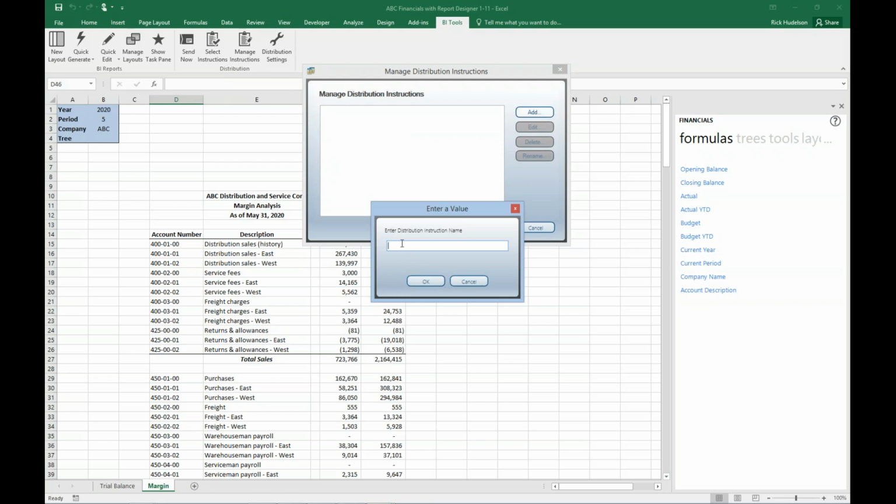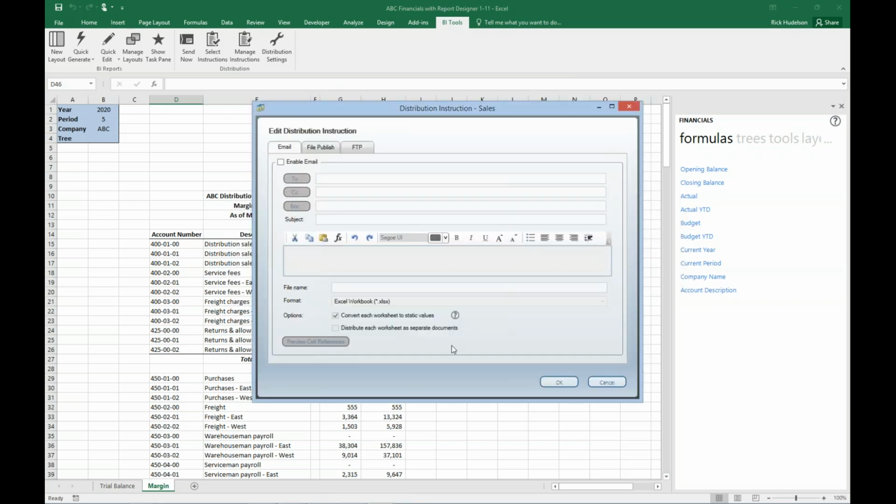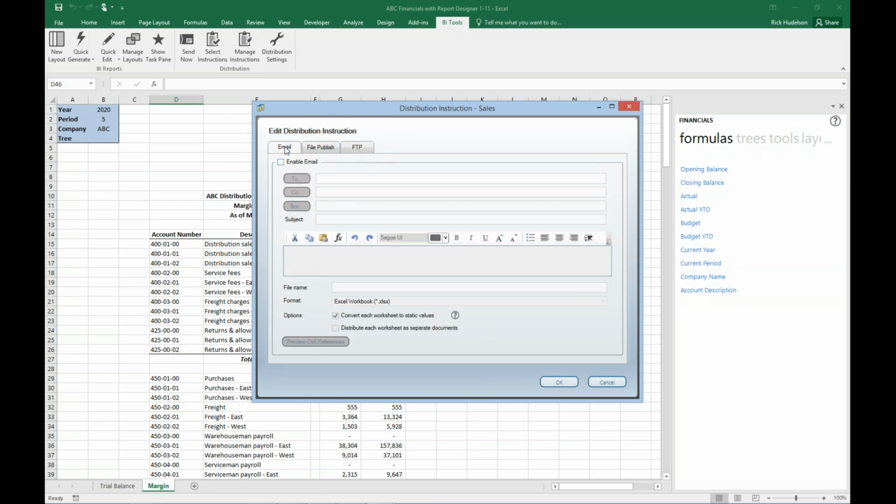So we hit the add button, and we're just going to define this as sales, and that'll be our instruction name. So give it a name. Now, once we have given it a name, we have three options: email, file publish, or FTP the file. On each of these screens, you'll see that there is an enable button. So to use the email, we're going to enable email.